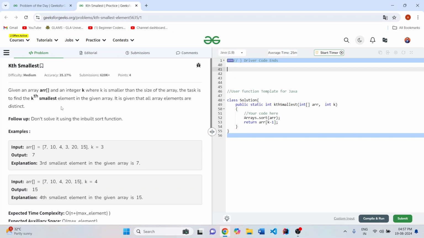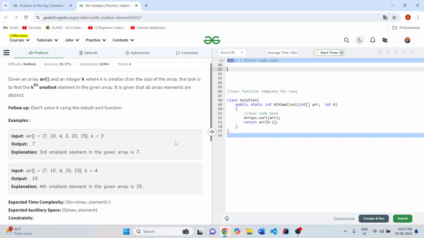So for the kth smallest element, the question seems very easy. We can sort it in ascending order and then find the kth and return the kth element. So this is the simplest solution for all. This is the simple Java solution. We can sort the array using Arrays.sort and return index k minus 1, because k means the index will be k minus 1. We return that element and it will be the kth smallest element.